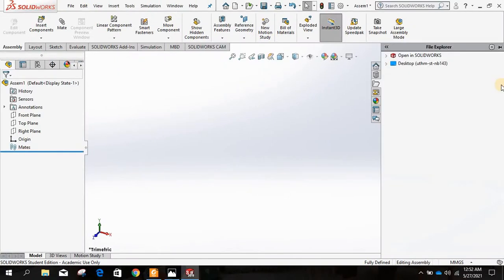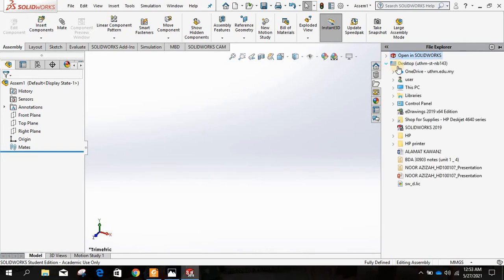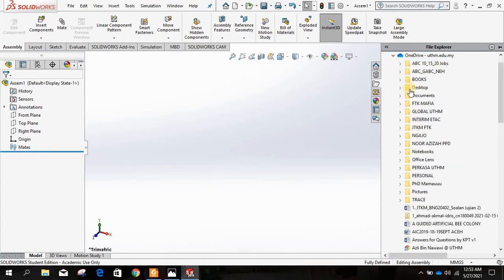Click on that one, and then you need to find the location of your file. Wait, let me see. Desktop. Okay, desktop, and I find the folder. This first step is quite complicated, but it is possible, and it is only the first time. After this, it's going to help you a lot when doing SolidWorks.